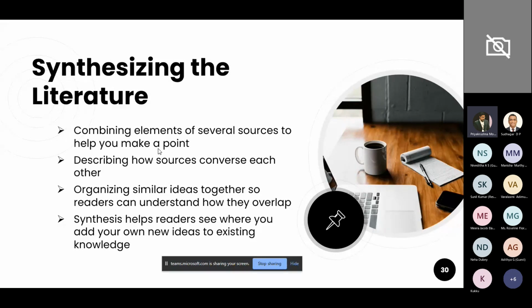Then organizing similar ideas together, so readers can understand how they overlap. As I told you, most of the articles tell the same things, only specific findings are just 2 or 3 lines. The whole article replicates almost the same thing, but only those 2 or 3 lines are the crux of the article. So you have to organize it in a way that you can say that such and such, in the year such and such, argued in favor of such and such, in the year such and such, so that it shows that you are able to link the arguments with one another.